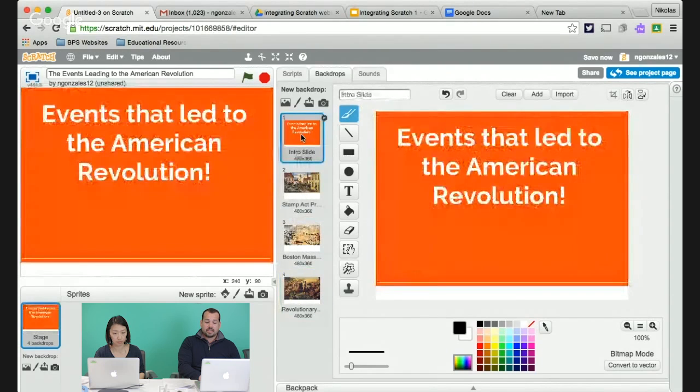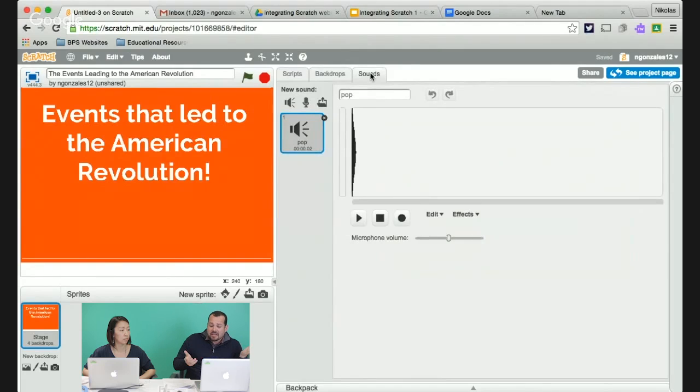Next, what I want to do is make some sounds. I want to provide my narration. Now you can do this in several different ways, but what I suggest is, since you have 4 slides, to have 4 different sound files, or 4 different sounds to choose from, and you can do that by just pressing the microphone later on.